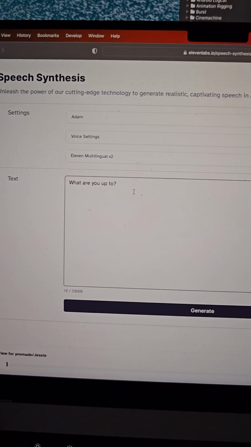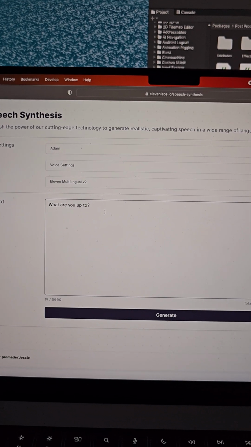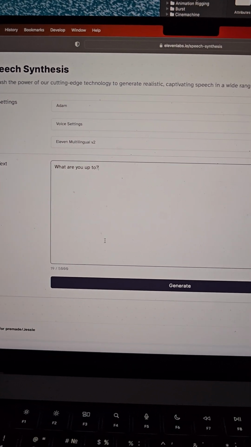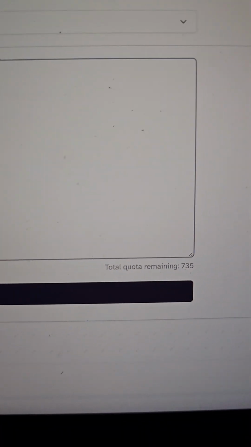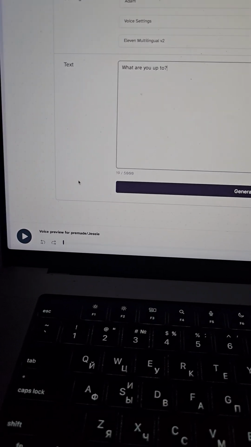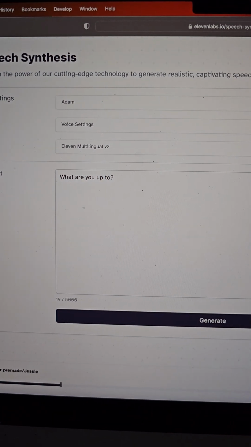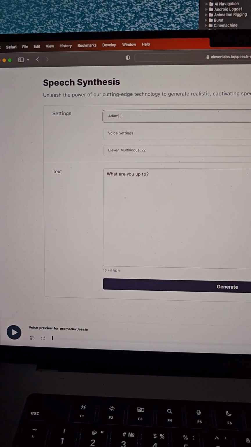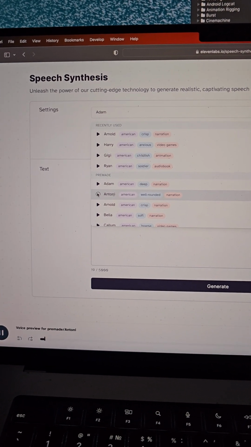Then you enter the text. So this I just copied from Unity, what I have in my localization file. Then you press generate. I will not press it because I've almost used all of my quota, 40,000 characters were used. Then you press the download button and let's go to Unity.